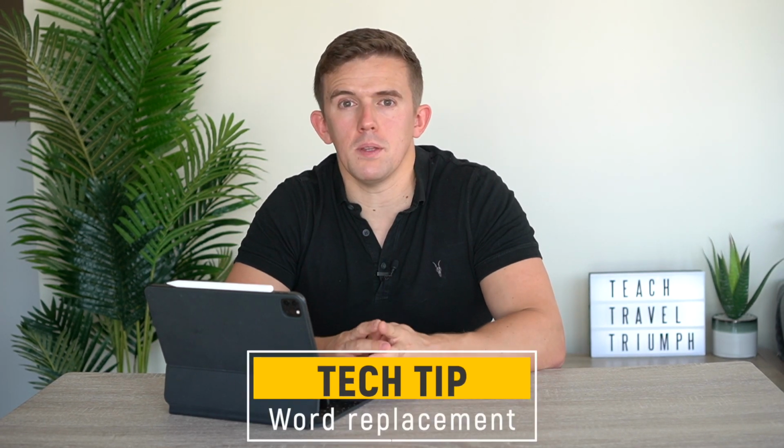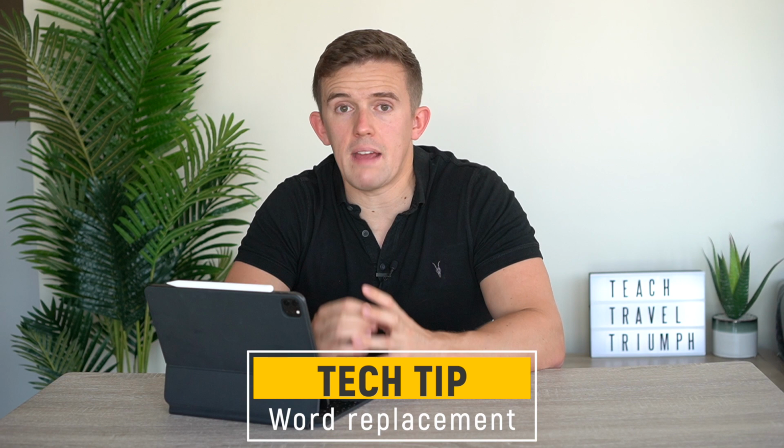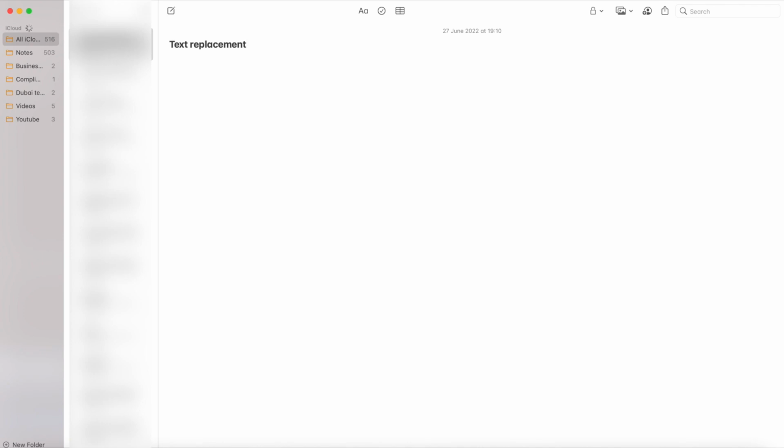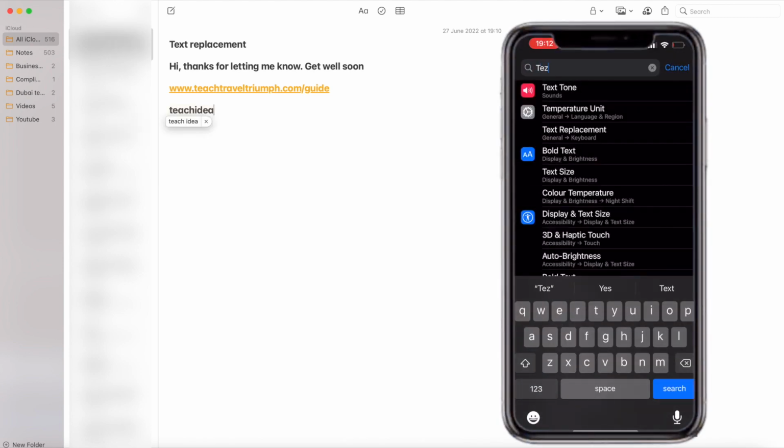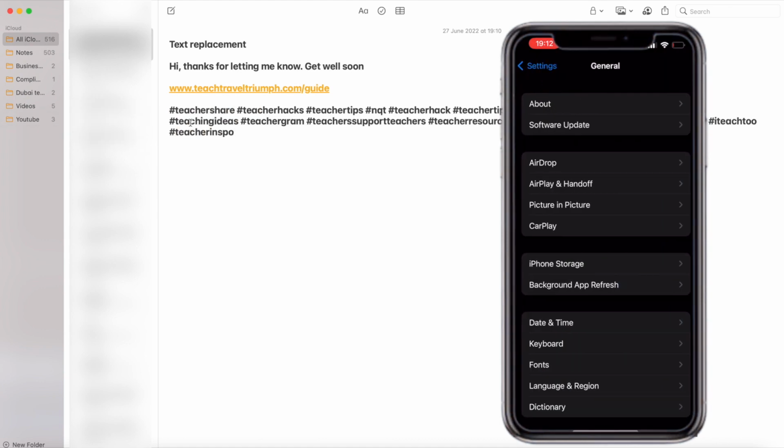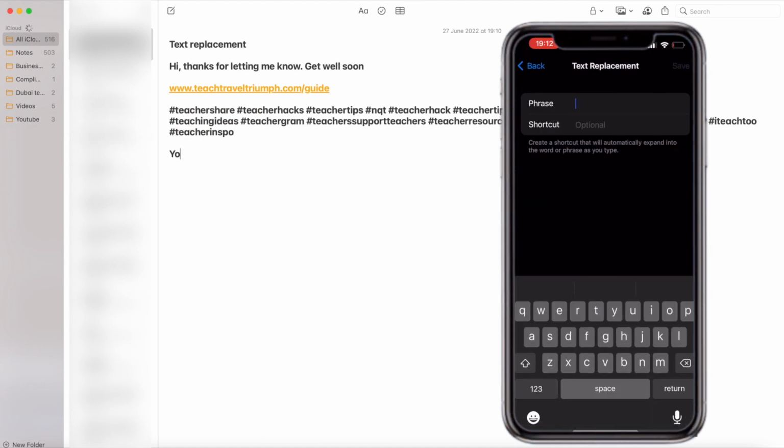Next tip. Word replacement. This is something that I use on an everyday basis. I use this for my hashtags in social media and YouTubey bits. I use this for my website, teachtraveltriumph.com. What I can do is type out a phrase that will then allow me to write that phrase, and a specific combination of words will come up. For example, if I write TTT1, I know my website will come up. If I write different things, my hashtags will come up.